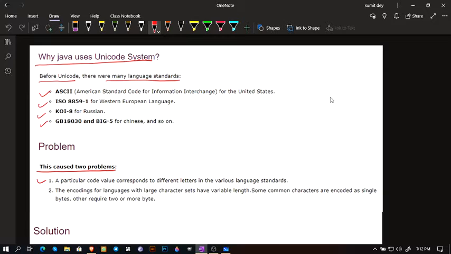Let's say a symbol, let's say the dollar sign. It has a different code in the ASCII format, a different code for the ISO format, a different code for KOI 8 and so on. So every language standard had different codes for one single symbol. So that was very problematic.